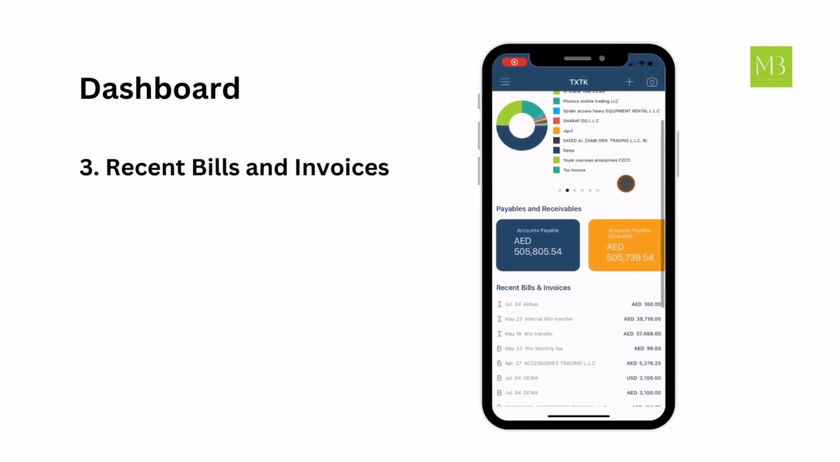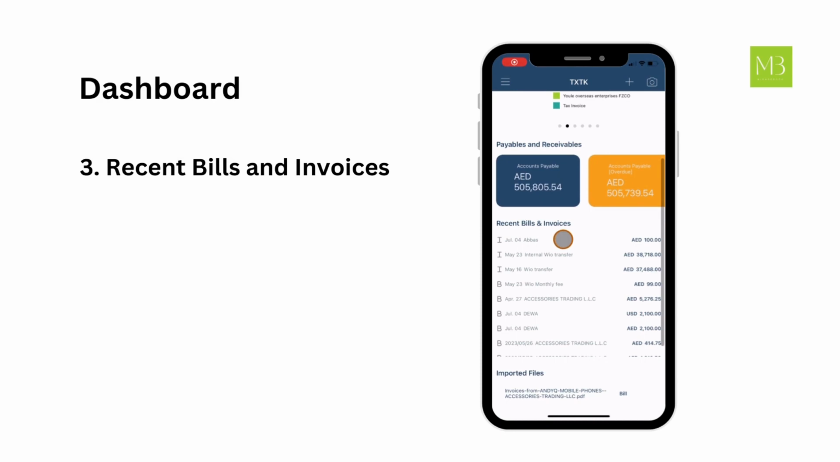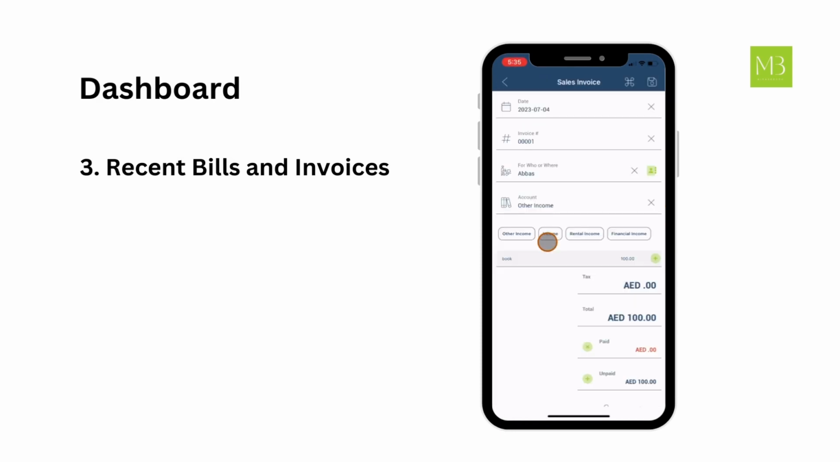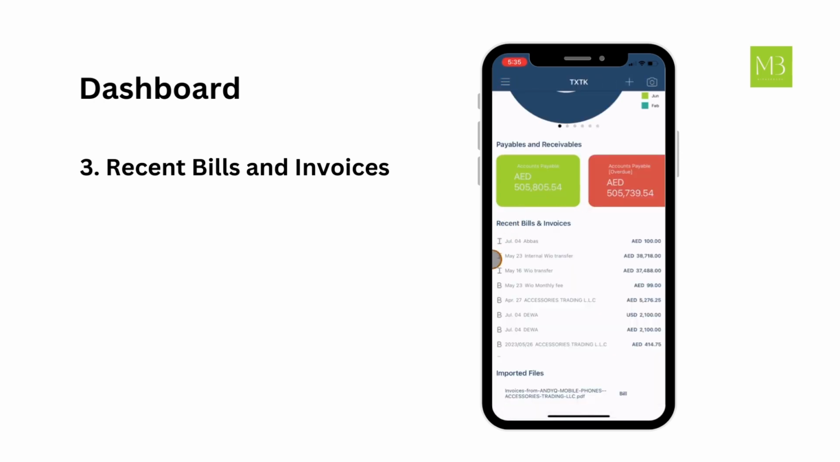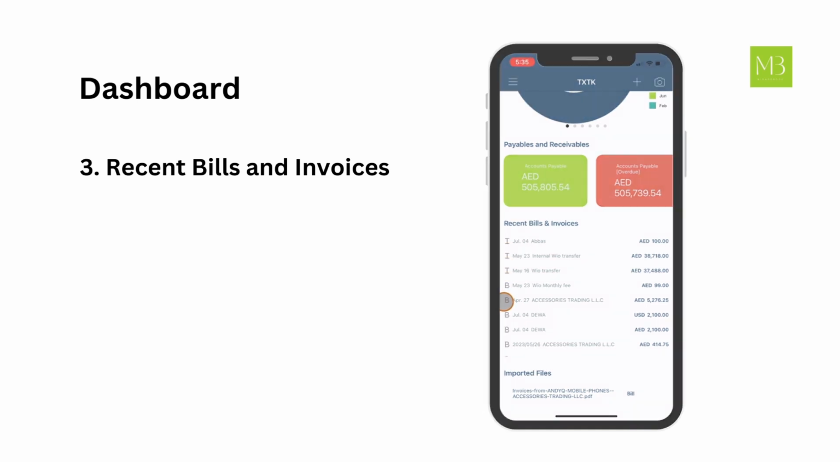Here in the recent bills and invoices section, you have a clear view of all your transactions. Double-click on any entry to view and update transaction details. Whenever you add a new entry, it'll show up at the very top of the list for your easy access. Beside each entry, you'll see a letter I or B. I stands for sales invoice and B means it's a bill.